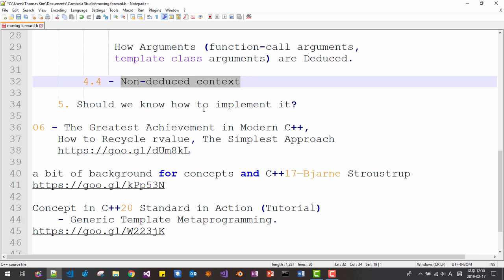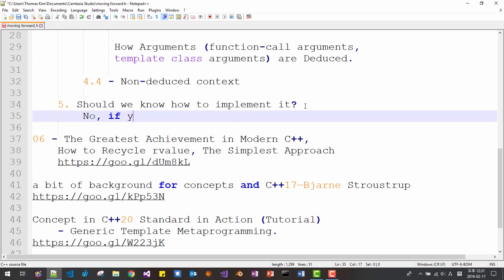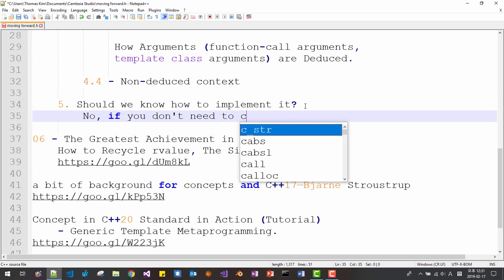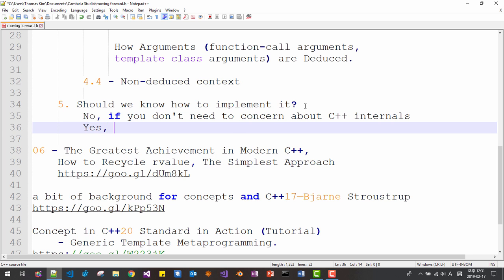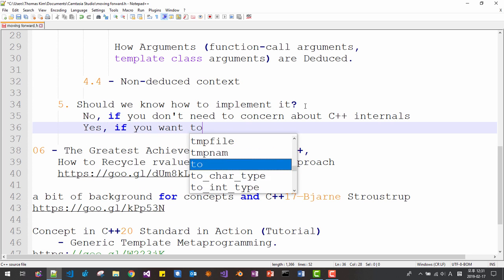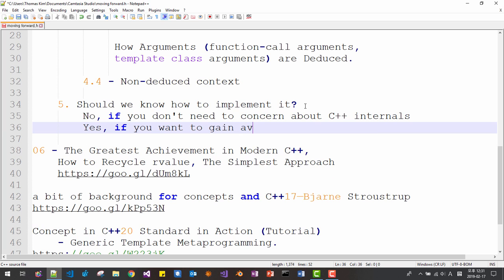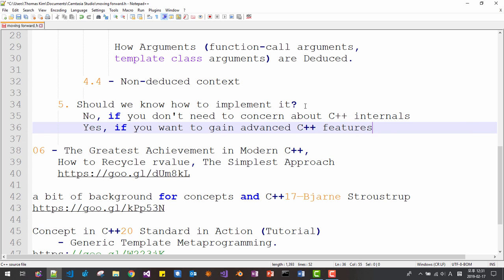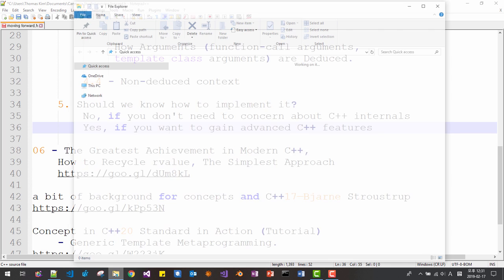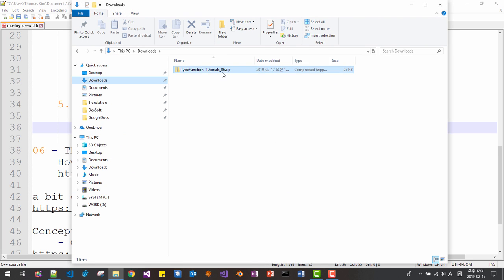Should we know how to implement it? Yes or no? No, if you don't need to concern yourself with C++ internals. Yes, if you want to gain advanced C++ features. Okay, let's get started. In your download folder, please unzip it.